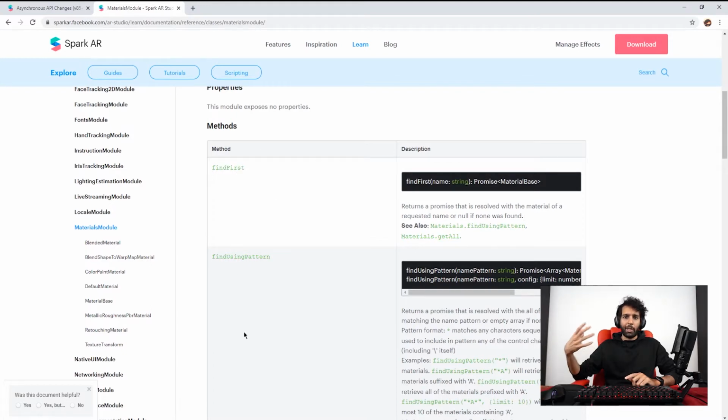FindUsingPattern lets you give a pattern, and you can use that to find a bunch of different materials in the scene. FindFirst, you just give it a name and it finds the first material which it finds with that name. So again, this returns a promise that is resolved with the material of requested name or null if none was found.